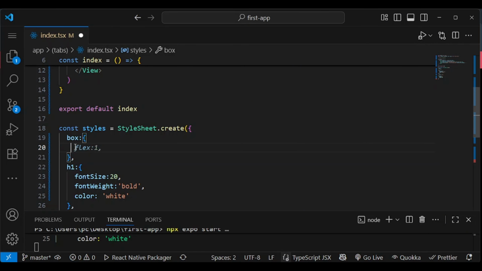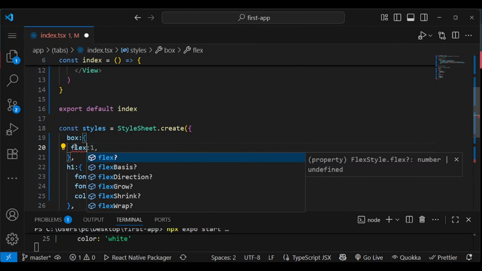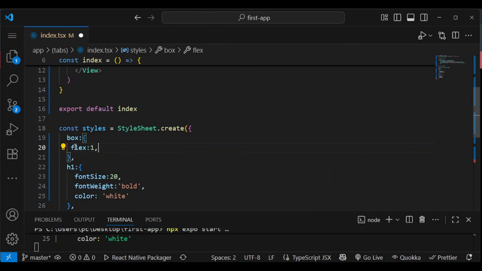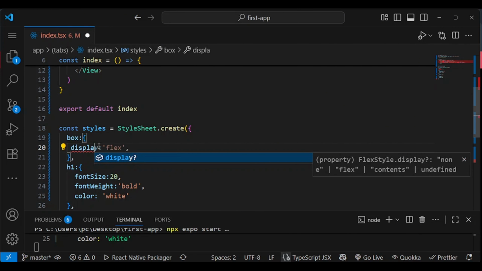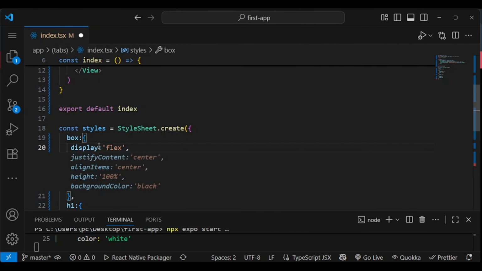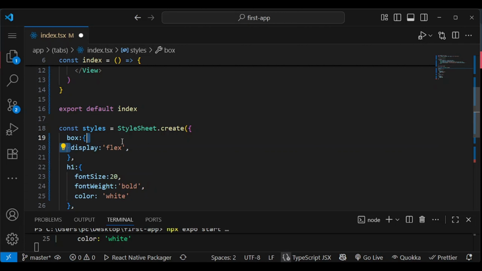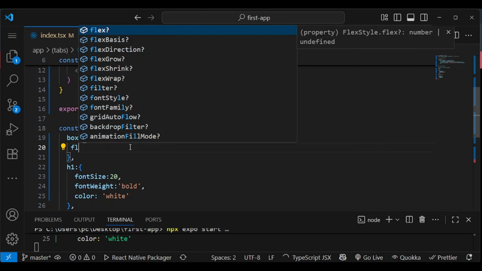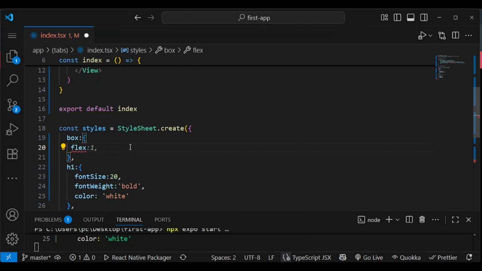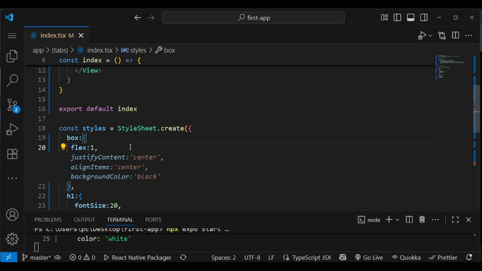So I want to do flex, but instead of doing display flex just as we know it, I'm going to do flex equals 1, flex 1. What does this mean? This means this box should take the entire space that is remaining in my screen. If I don't have anything yet on my screen, it's going to take everything. If I have something, it's going to take the remaining part that's left. So instead of display flex, we use flex 1.